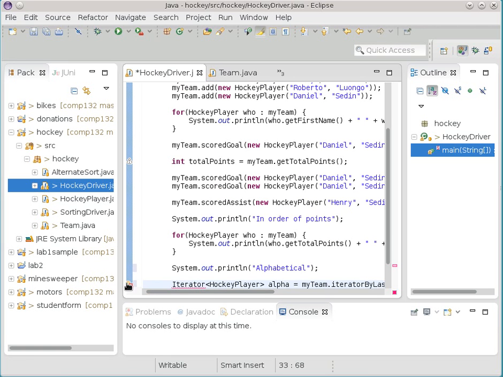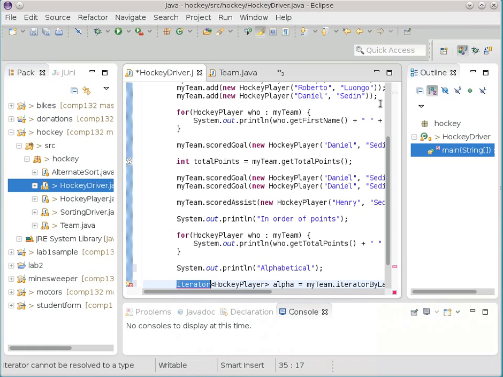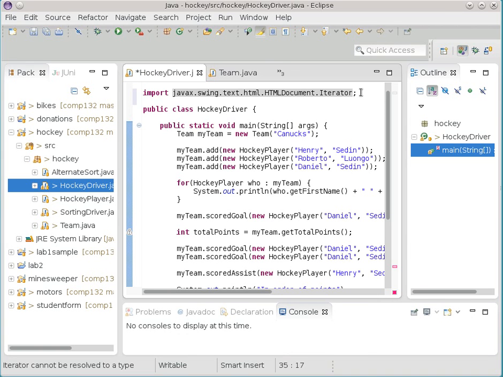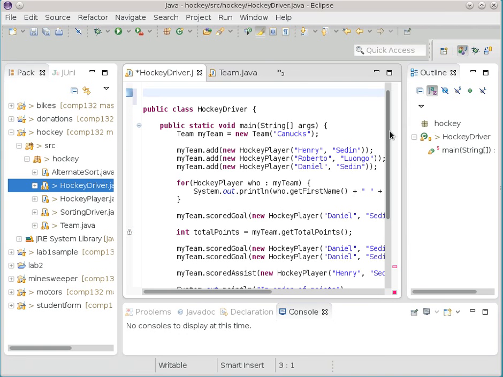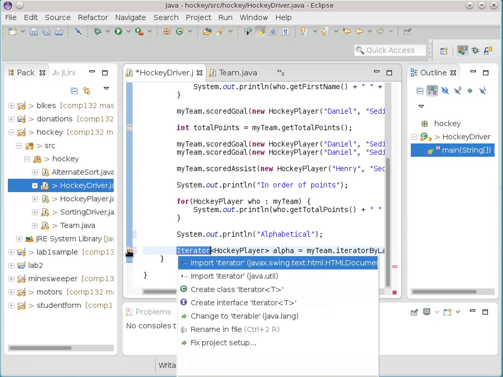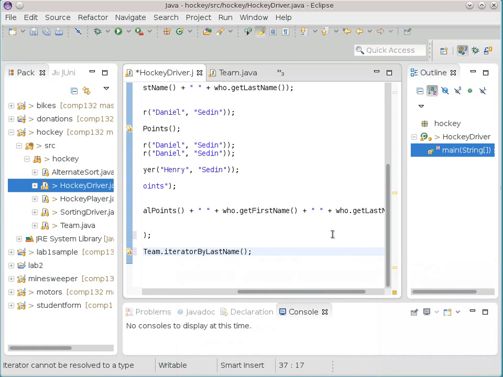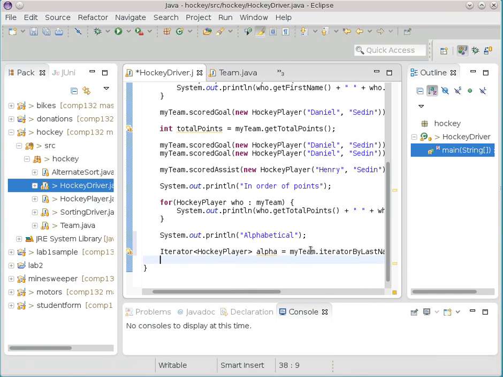Add the import statement. Make sure you add the right one. If you add the wrong one, by the way, all that you have to do is go back up and delete that one, and then go back down and try to add the right one, which is the utilities guy, and then use the standard sort of iterator notation, which is while alpha dot has next. Go get a hockey player from them.